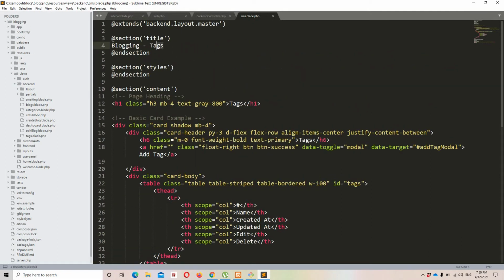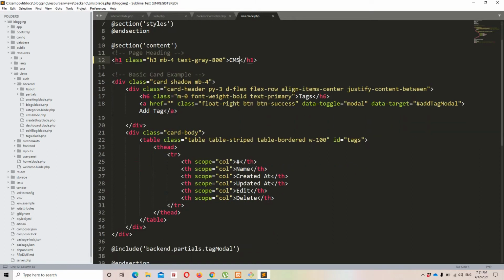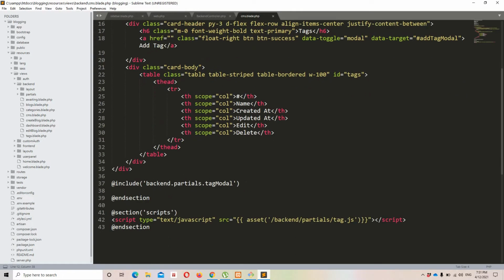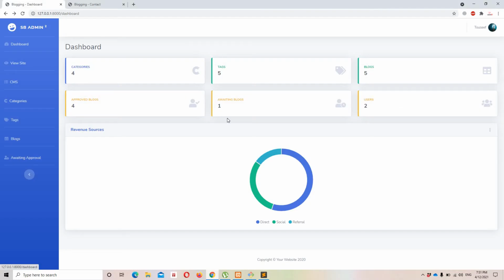Okay, let's make some changes. Blogging CMS, title would be CMS, and the heading would be CMS as well. The remaining changes we can do later, but the first thing we need to do is see this page in action on our front end. This time by front end I mean this one.